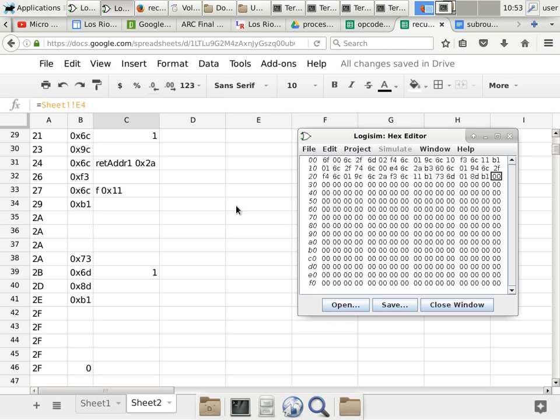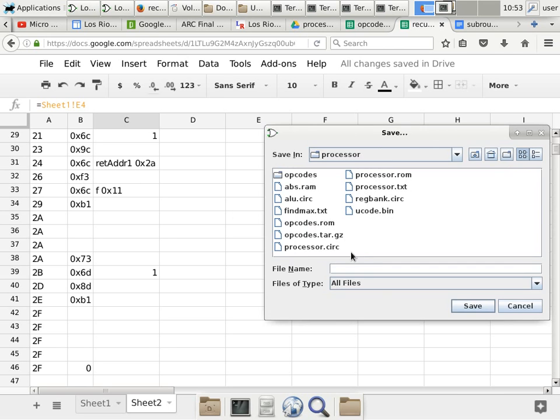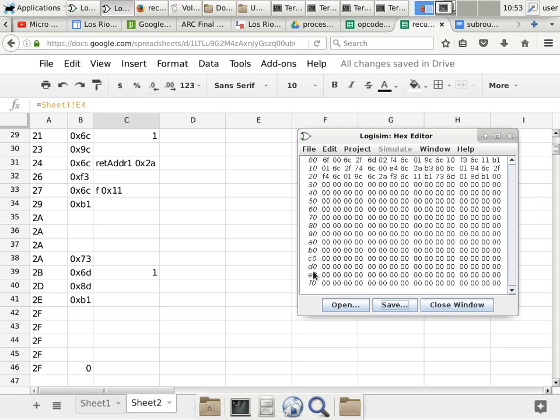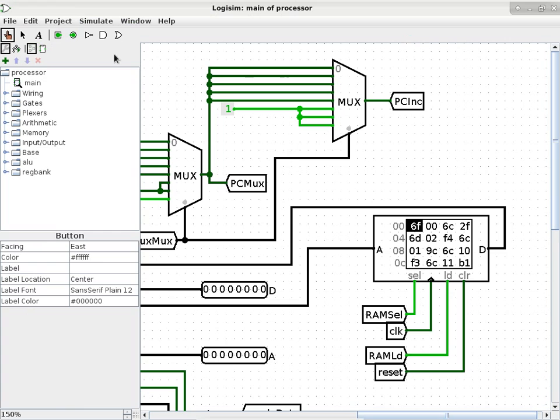Okay, so I think we got it. Better save it first. We'll call that recursion.ram because these are the locations in RAM. Close the window, switch back to the emulator. Okay, the moment of truth.